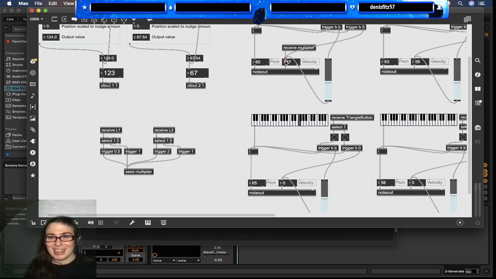It's all good. So we want to... Oh, we don't want to send our multiplier directly in there. What we want to do is actually multiply it. Can't forget that.